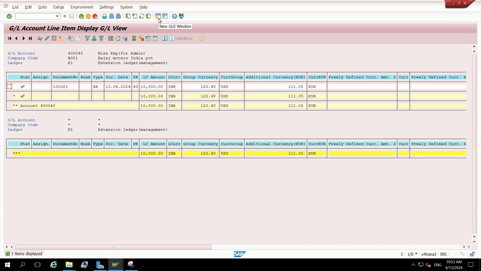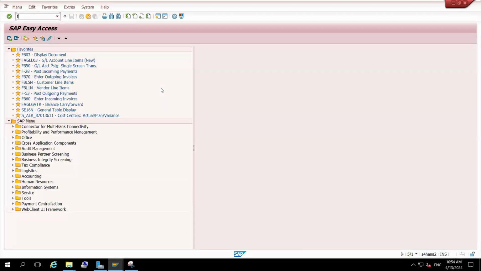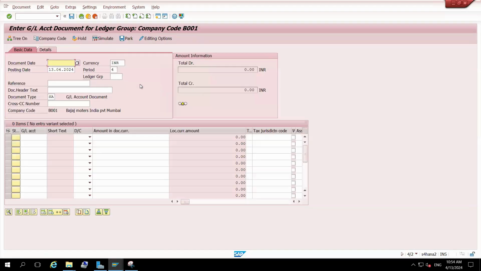Quickly, I'm going to post one adjustment entry for this E1 ledger. Which T-code do I need to use? Only for an adjustment entry, FB50L or FB01L can also be used for a ledger-specific posting. Example, 30. I'm using a separate document type SB here. If you want to use the same document type, nothing wrong, but I'm using SB. Here, for example, I'm using 4000.